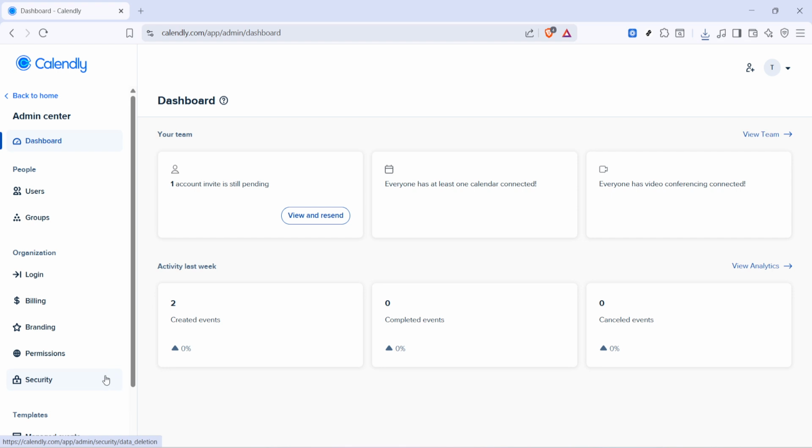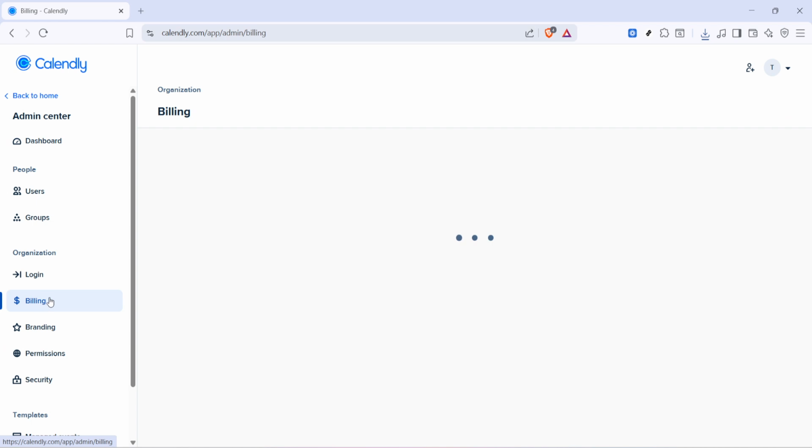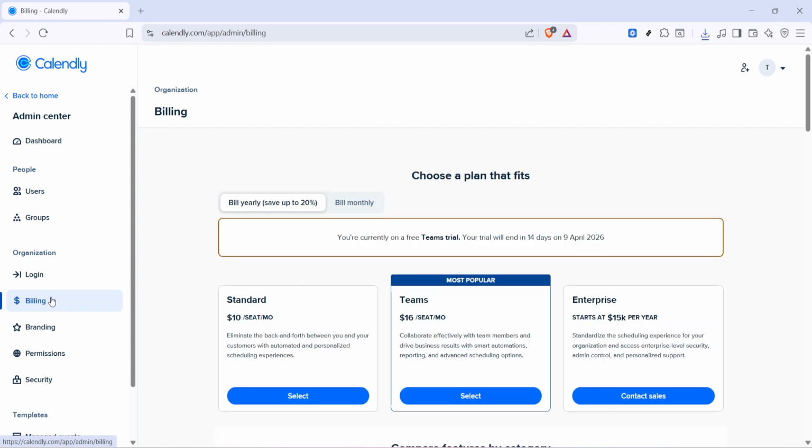Once you're in the Admin Center, open the billing section. This takes you to your billing dashboard, where you can view your current subscription, the renewal date, and the payment method on file. It's a good idea to note the next charge date here so you know whether your cancellation will affect the upcoming cycle.